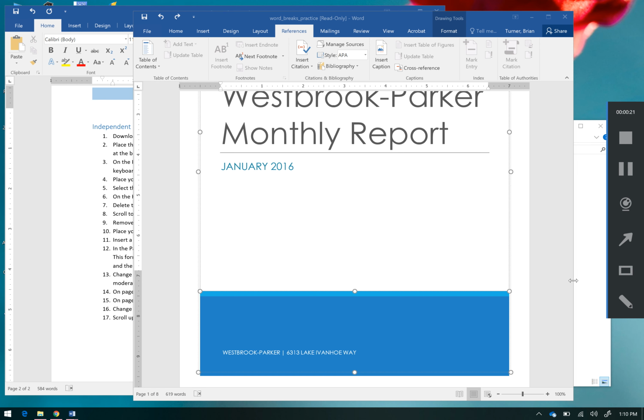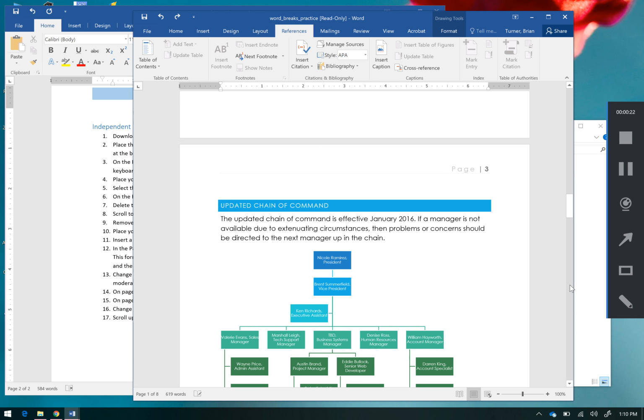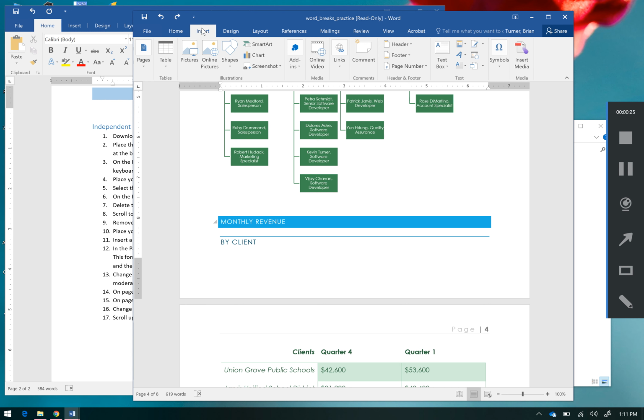Let's find Monthly Revenue. It looks like it needs to, yeah, see? Monthly Revenue is hanging out at the bottom of, what page am I on here? Page 4. What I need to do is send it to the next page. Under the Insert tab, you'll see basic page break options right here. You can do a page break, and you can insert a blank page or a cover page.